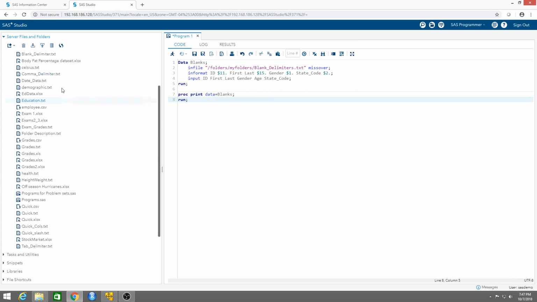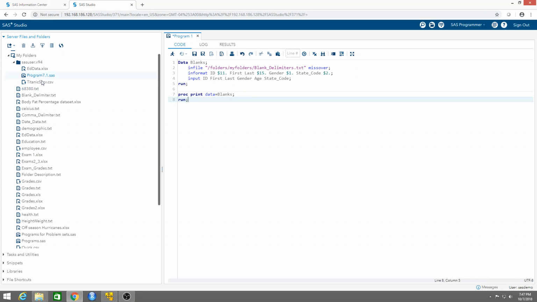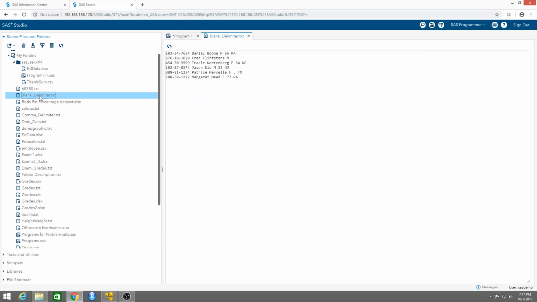So let me go to the actual file, blank delimiter txt. As you can see, the first variable is just an ID, and then we have a space, then we have the name, that's the second variable, the first name, then a space, the last name of the person, another space, gender, another space, age, another space. This is the code for the state. Okay, this is New Jersey, North Carolina, Texas, etc. As you can see, it's a pretty small data set. It only has 1, 2, 3, 4, 5, 6 observations.